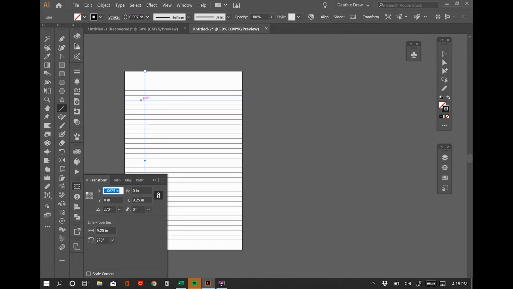Now you have to figure out the math. So it's 6 inches plus that 0.125 that we added for the bleed. So what I'm going to do is I'm just going to subtract. I'm going to take 6.0625, and I'm going to hit minus 1 inch. And then when I hit enter, Adobe Illustrator is actually going to do that math for me.